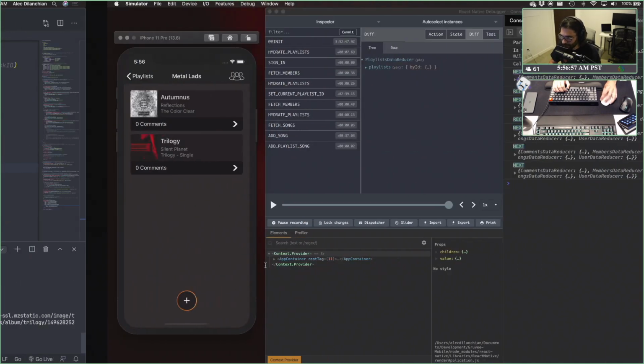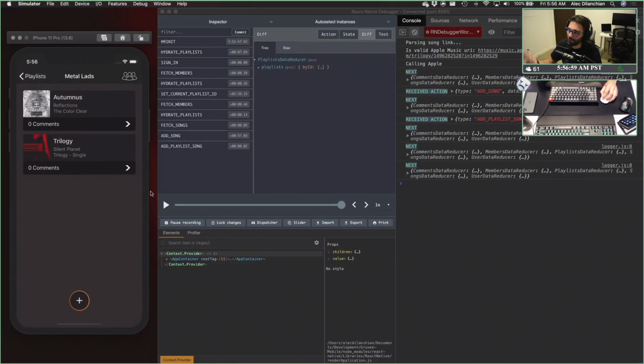So that is that. Now essentially what we're going to do is add to this by adding the album, so you can actually import albums as well.